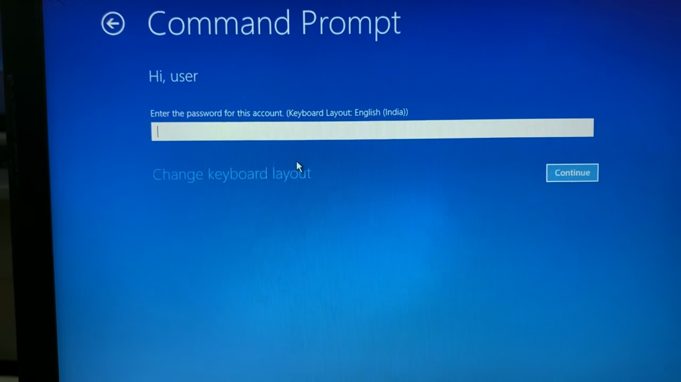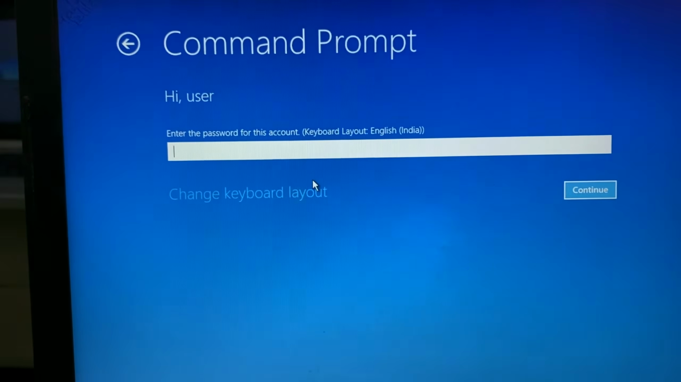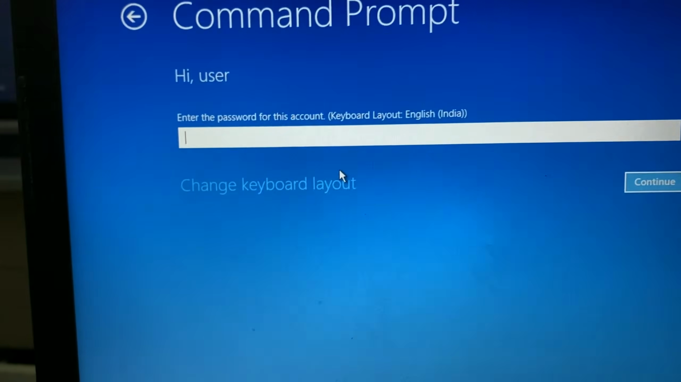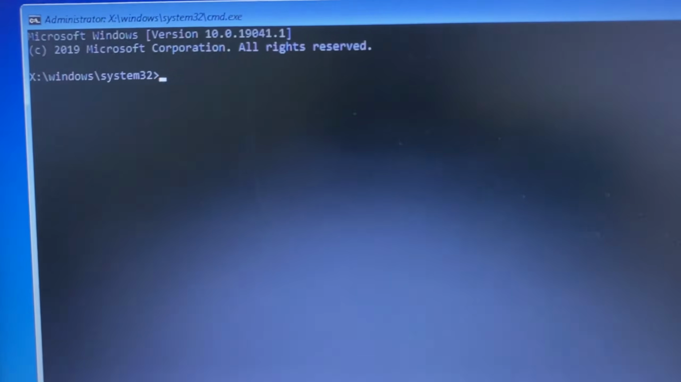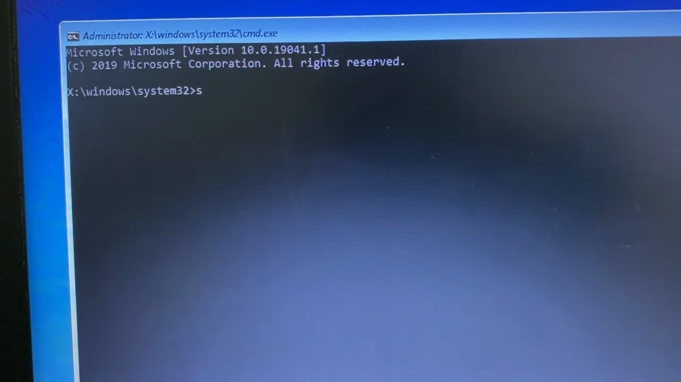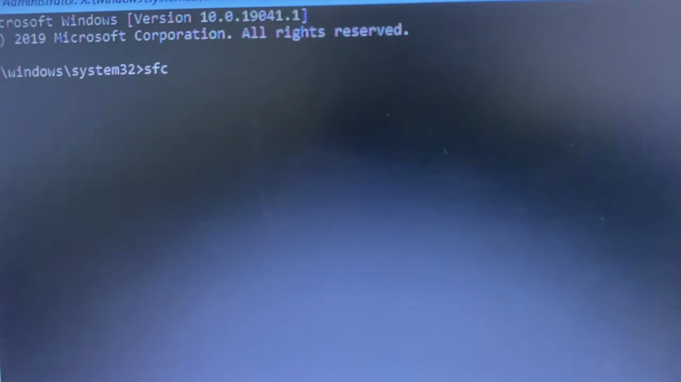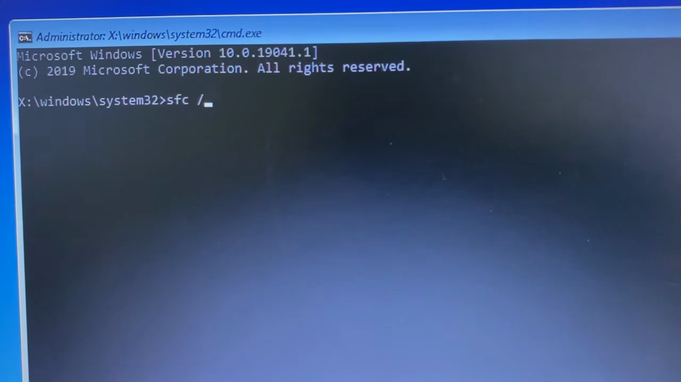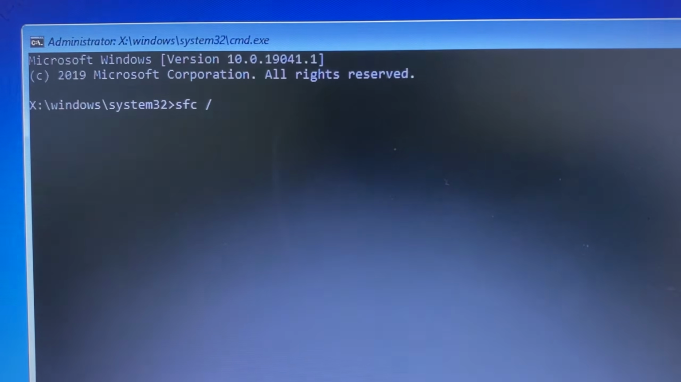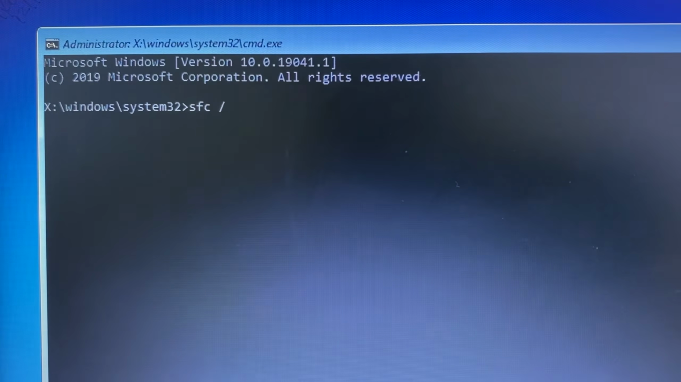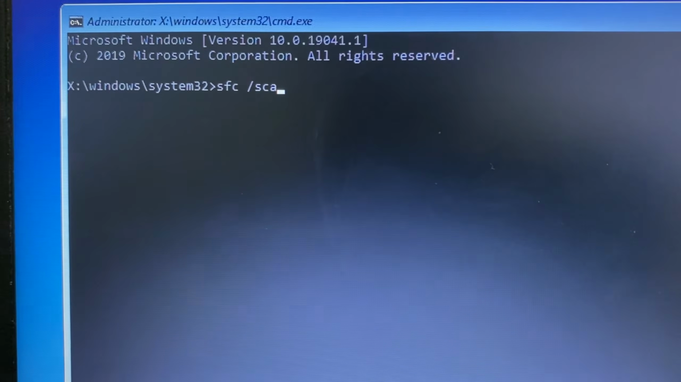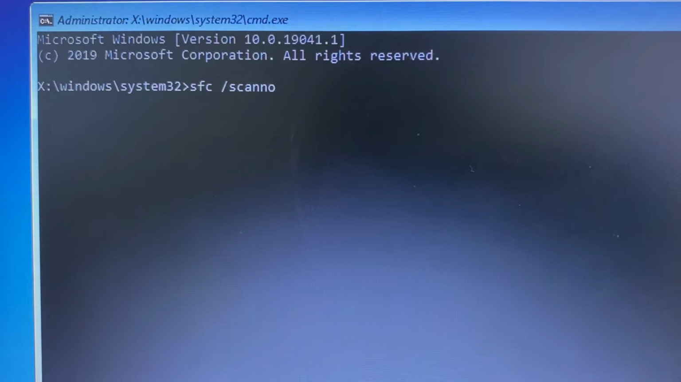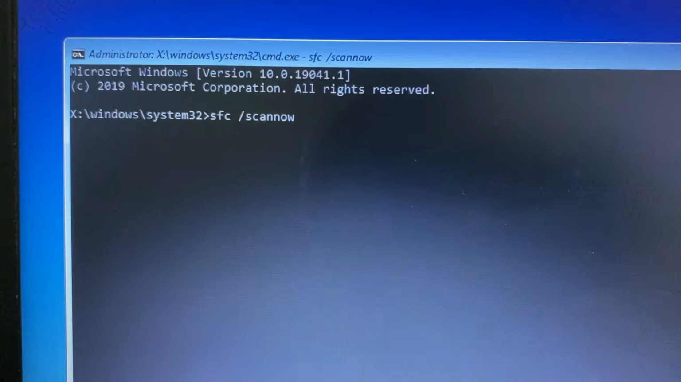Now enter your login user password. Then click continue. Now you have to enter a command here: sfc space slash scannow, and press enter to run this command.